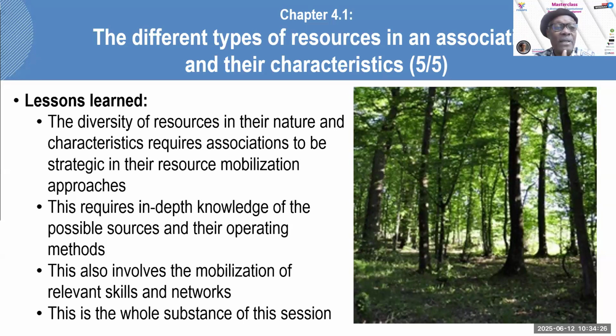This requires in-depth knowledge of the possible sources and their operating methods. For example, if you want to go to the World Bank and request a grant, you will not be in a position to respond to the same conditions as if you are going to USAID, or Dangote Foundation, or Ecobank Foundation. You need to understand the conditions and operating systems of all the people you are targeting as potential donors or grant-making partners.